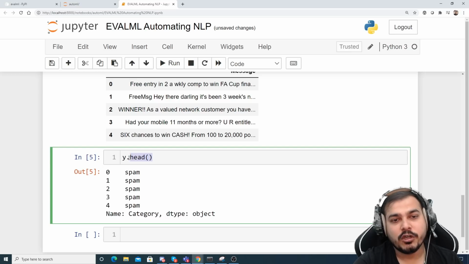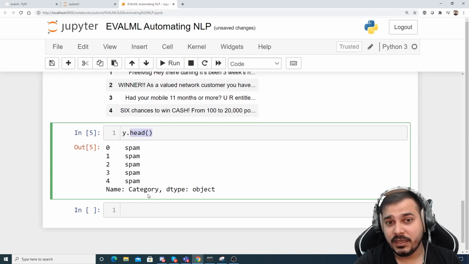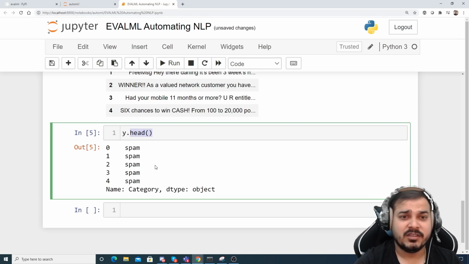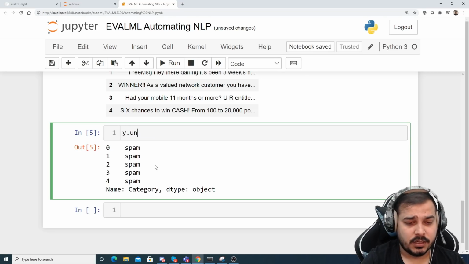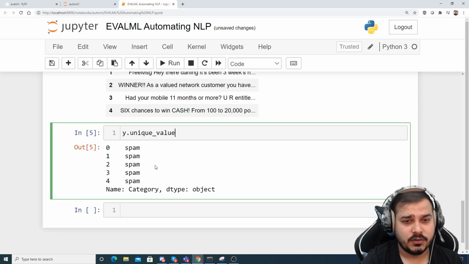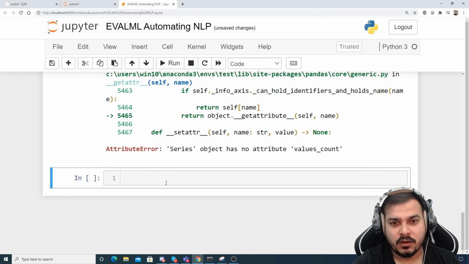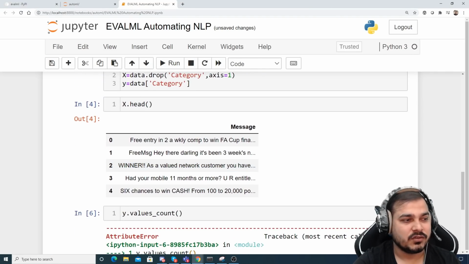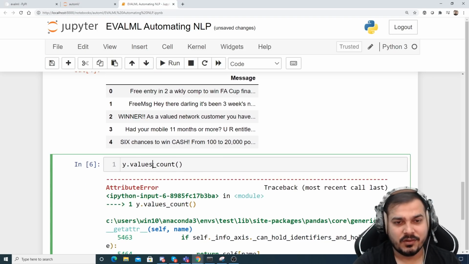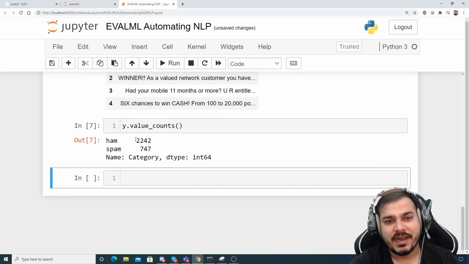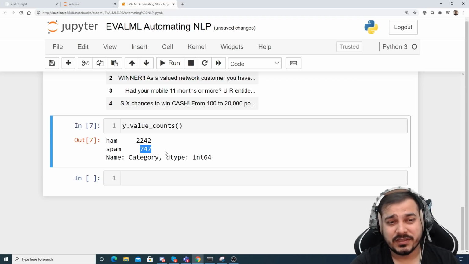If I really want to check how many unique kinds of ham and spam there are, let's see. Instead of writing unique values, I'll write value_counts, and I'll execute it. It says Series has no attribute called value underscore counts. It's okay, I've made a spelling mistake. It should be value_counts. Yeah, now here you can see that ham has 4747 and spam has 747.